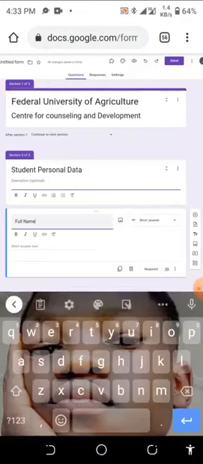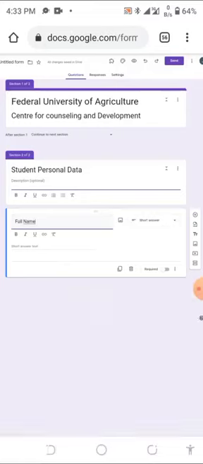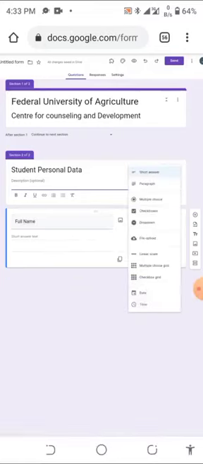Now this is when you want to get the full name. The student should write it by themselves because you don't have the name of the student at hand. So that is the use of this short question you saw there. The next will have paragraph, like the student should type a long note or whatsoever. Then multi-choice, checkbox and drop down. Both of them are similar, like you pick an option: true or false, yes or no, male or female. So that is used on multi-choice, checkbox and drop down.